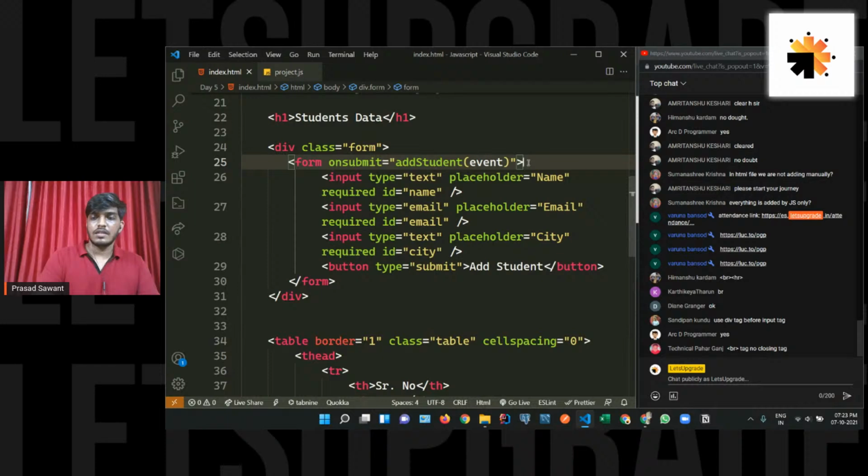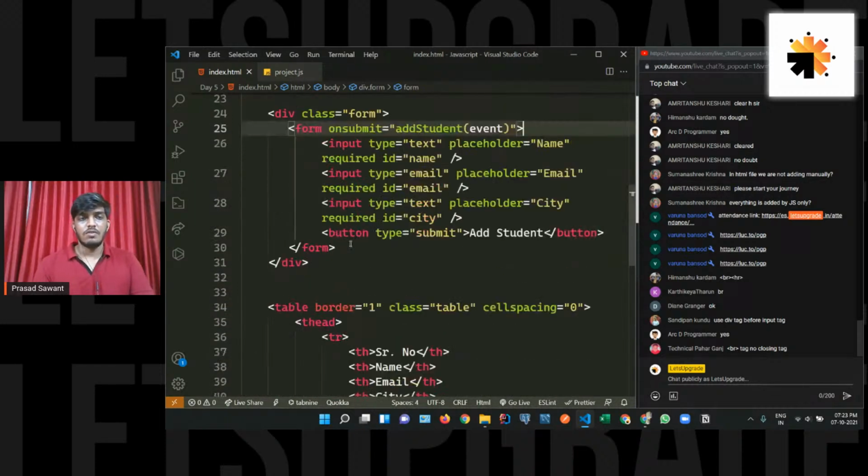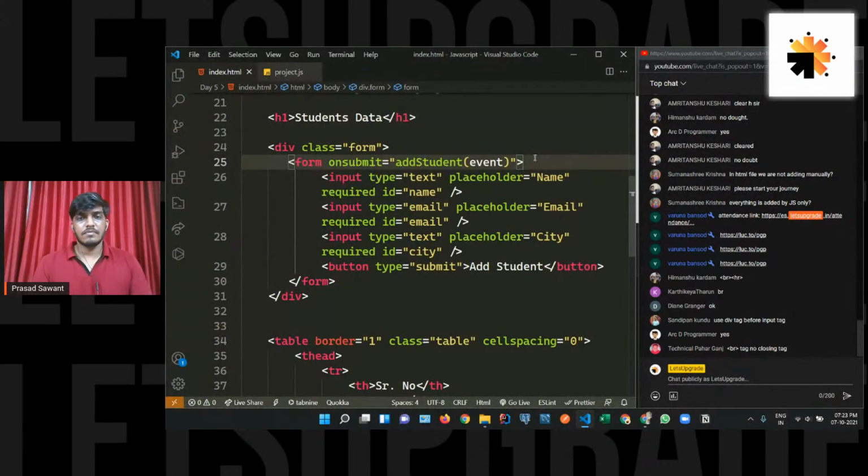Okay, no, br doesn't require a closing tag itself, it's optional. Okay, it does not require a closing tag.